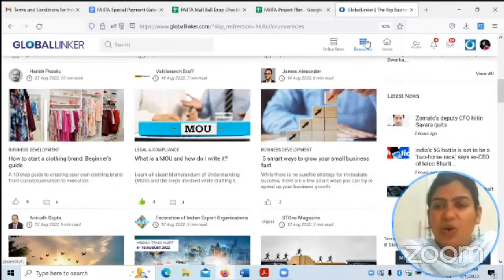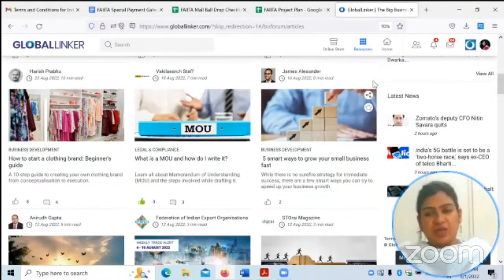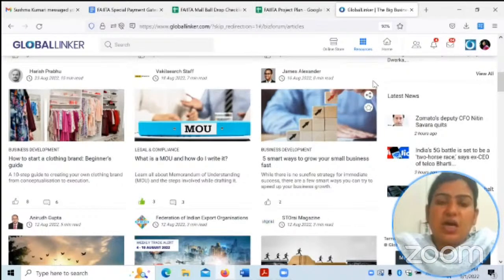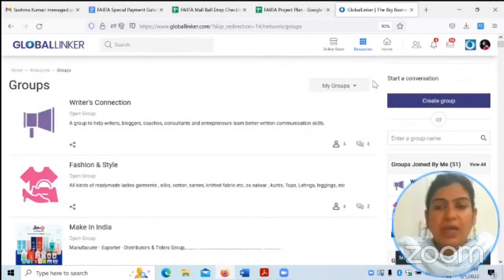Moving quickly forward to the next section, here is a self-explanatory one. We are all used to this, the group section, where we join like-minded groups.